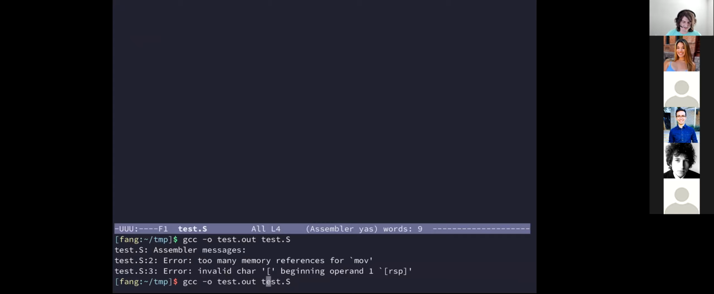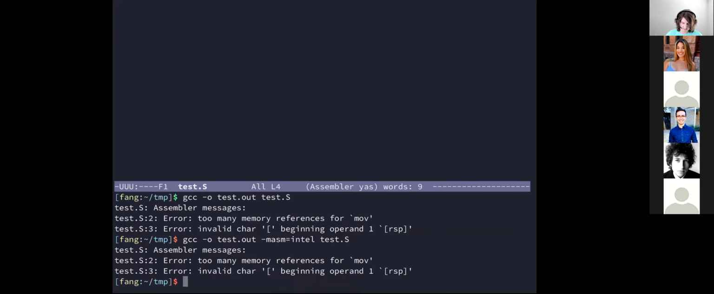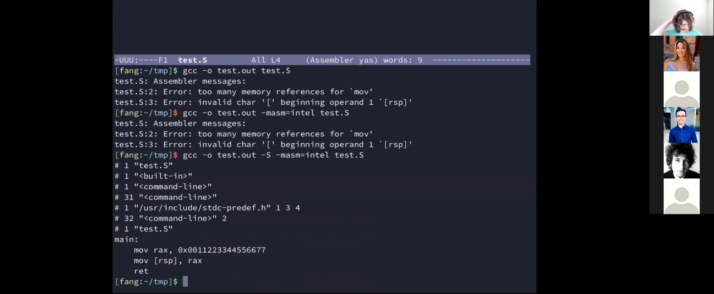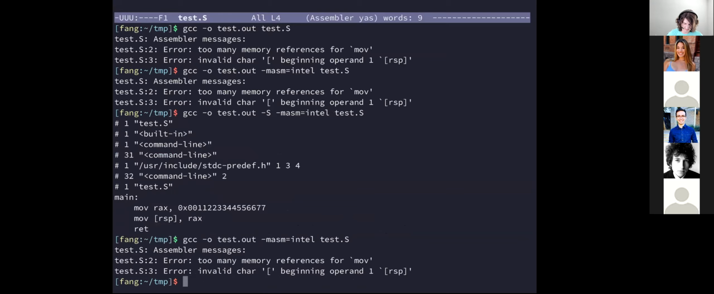All right, cool. And I need some way to, can somebody, or I can Google. So the problem is I'm not using the standard syntax, the standard GCC syntax I believe is AT&T, and this uses Intel syntax. So GCC, I should be able to just, yeah, there we go. There's a command, dash M ASM equals Intel. No, and dash capital S maybe. That doesn't help. Too many memory references for move.